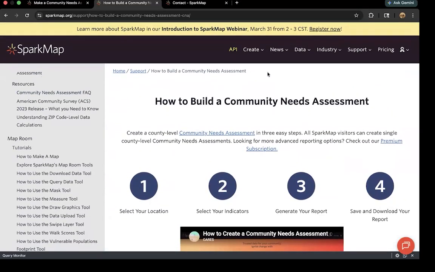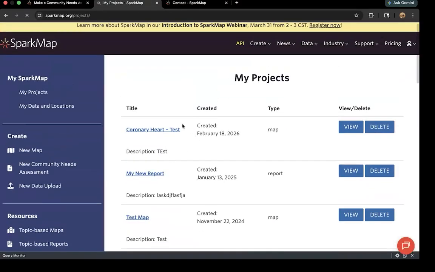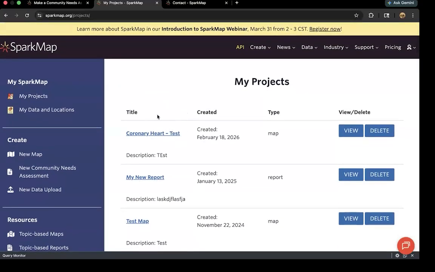Now, one last thing that I want to note before I open us up for questions is that creating a SparkMap account is completely free, and it can be pretty handy because when you have a SparkMap account, you can save your maps and reports to your SparkMap profile. And so you have this little person icon with my projects, and all of your reports and your maps that you create are going to be saved here so that you can open them up and pick up right where you started off.